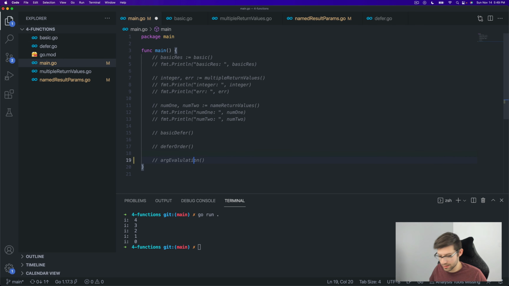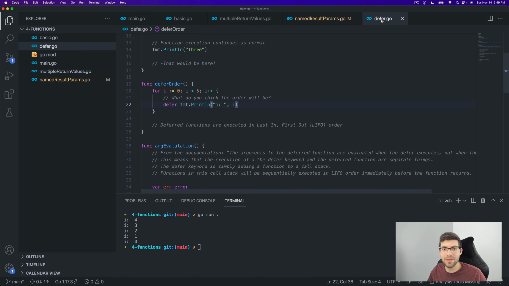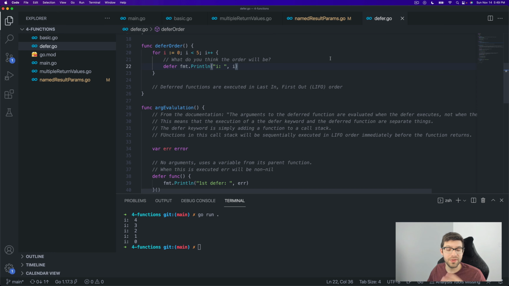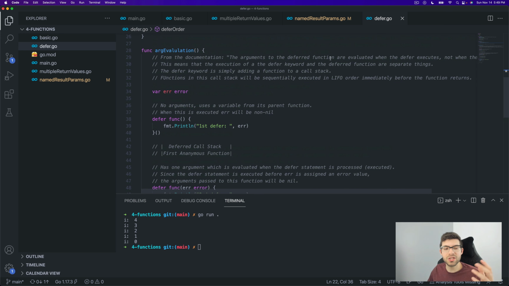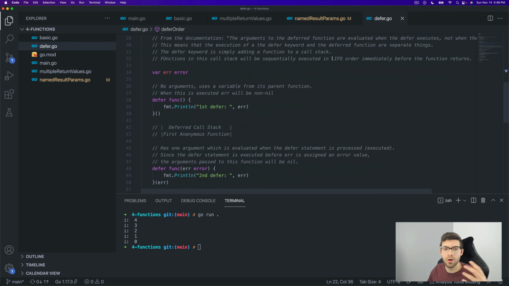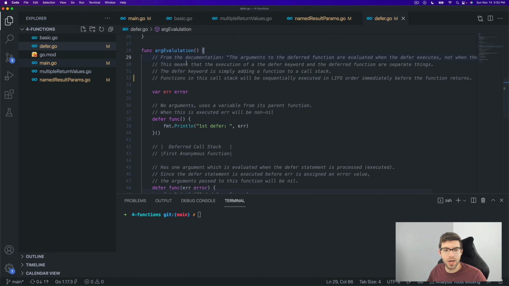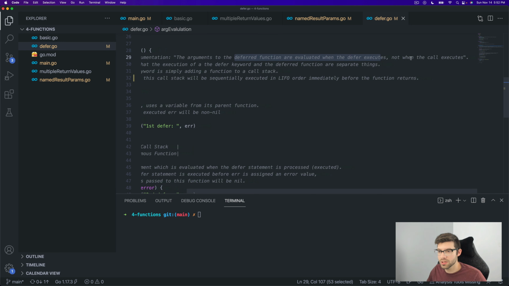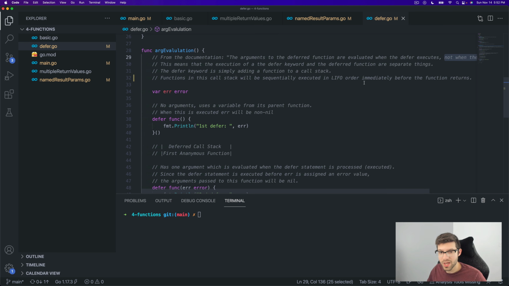Now let's talk about argument evaluation for defer statements. And this is where I think they were already pretty interesting, but they start to get even more interesting on this concept. All right, so from the documentation, the arguments to the deferred function are evaluated when the defer executes, not when the call executes. Which is interesting, okay?